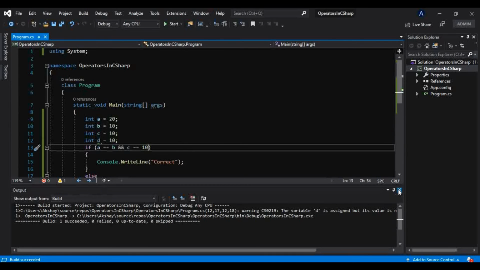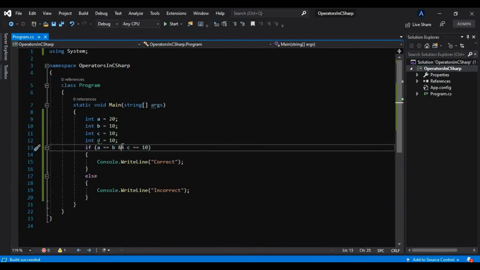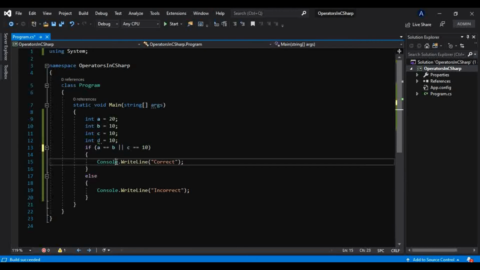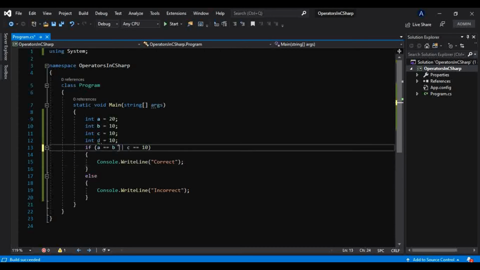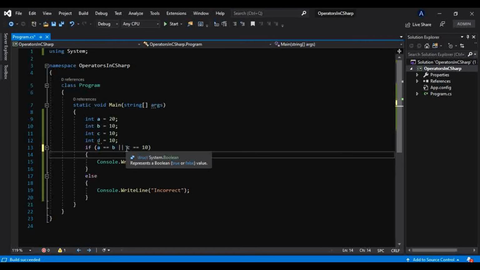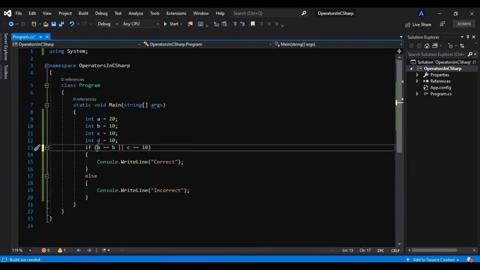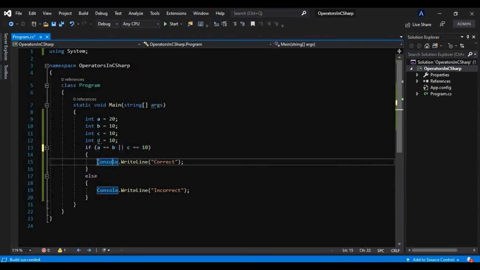Okay, and similarly, there is one operator that is the OR operator, and we denote that by double pipe. This is nothing but a single pipe, and we are putting a double pipe there, and this is an OR operator. Now this will print this correct option. Why? Because the OR operator checks if either of these two conditions is true. If any one of them is true, then it will return true and it will print that correct.